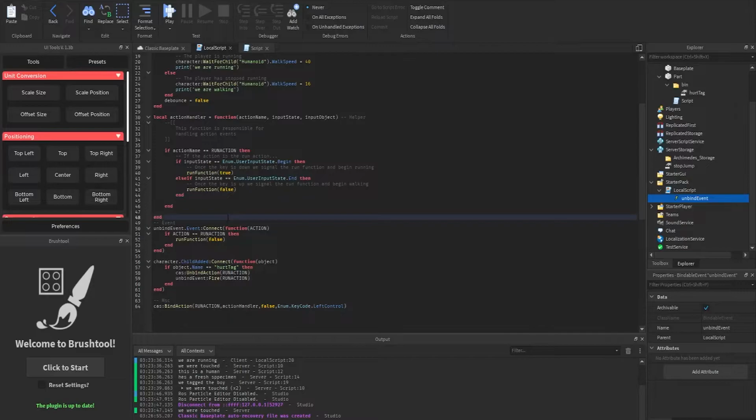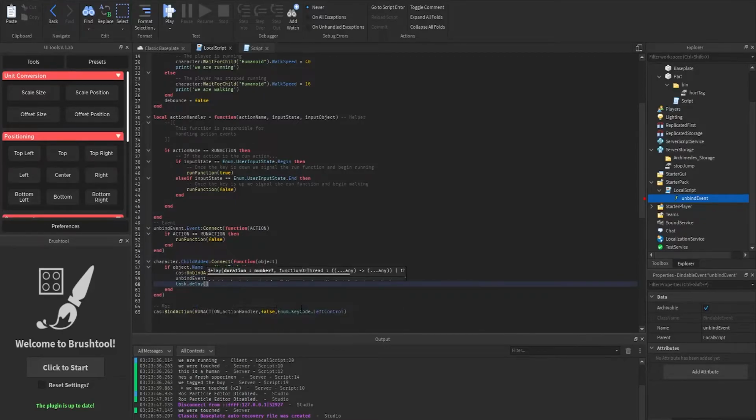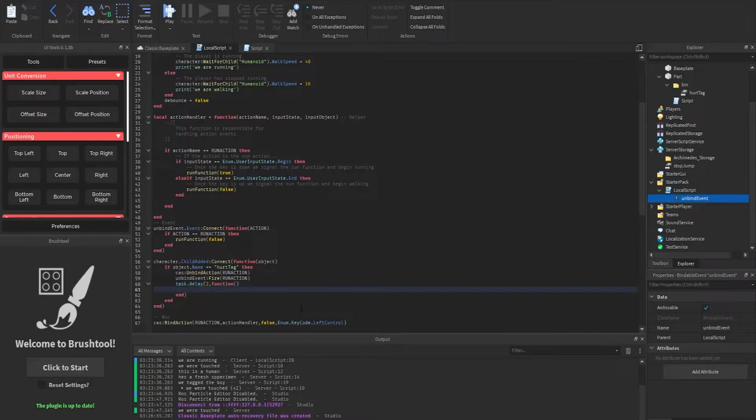So now, let's go back to the other one where we actually unbind it. I think that's here. We're going to do task.delay, and we're going to allow ourselves to run after 2 seconds. Task.delay function, 2, function. Boom. And then we're going to do basically this again. Bind, etc. Boom. Okay. So basically we're going to allow ourselves to run 2 seconds after we've been tagged.